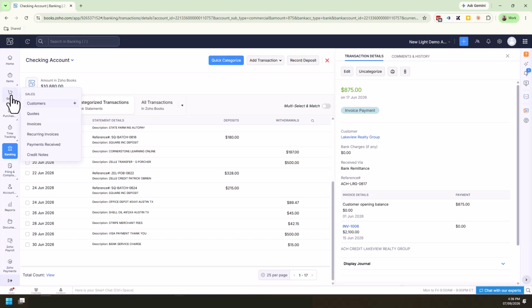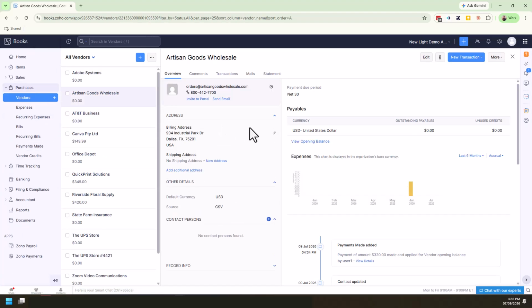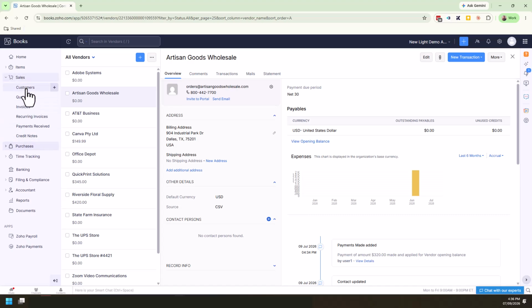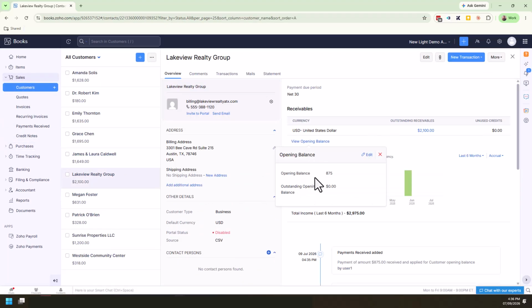And if I go back just to show you, I can open up that vendor. And now if I look at the opening balance, you can see there was an opening balance of $320, but the outstanding balance is now $0. And if I go to my customer and I look at their opening balance, there was an opening balance of $875 and the outstanding is $0. So we've taken care of those opening balances.